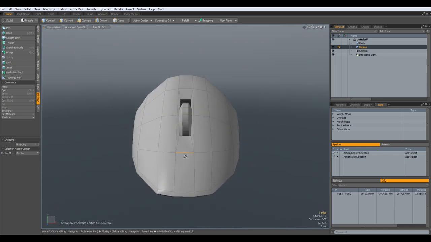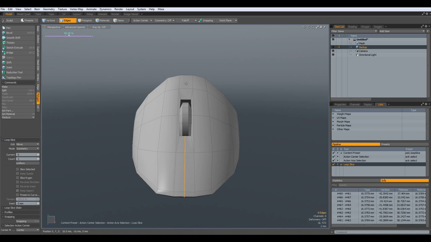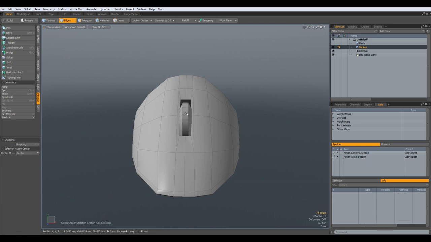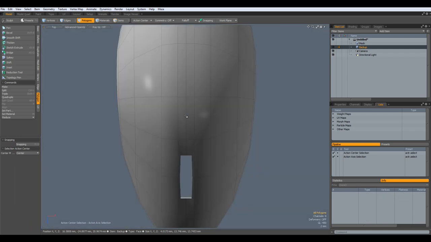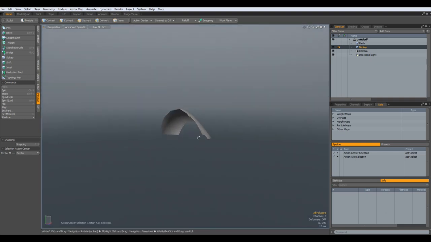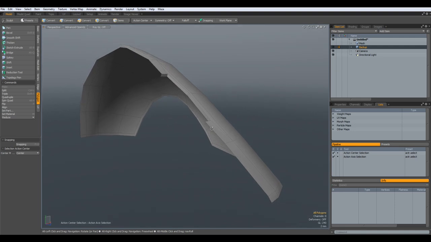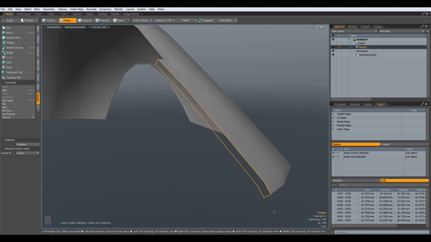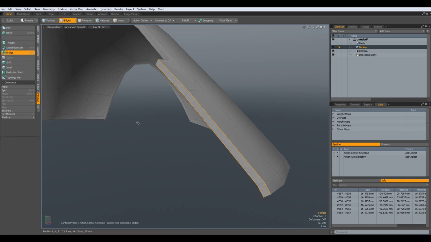So let's start. I put in an edge in here and another one in here, and then I hide this, go to the top view and delete one half, like so, perspective. Now I can select these edges here and deselect this one and bridge them together.